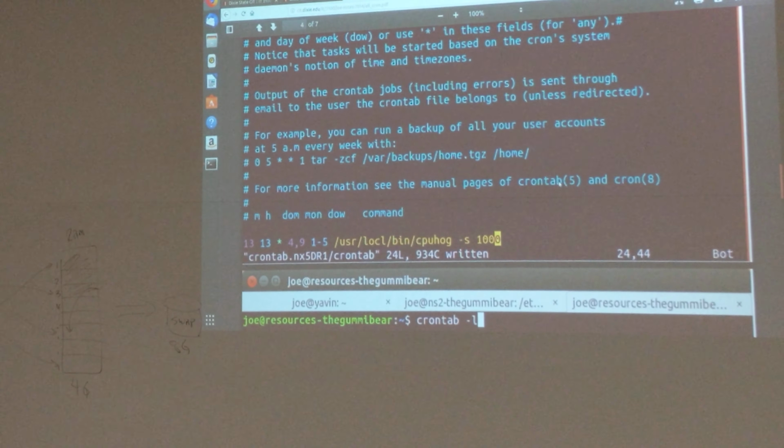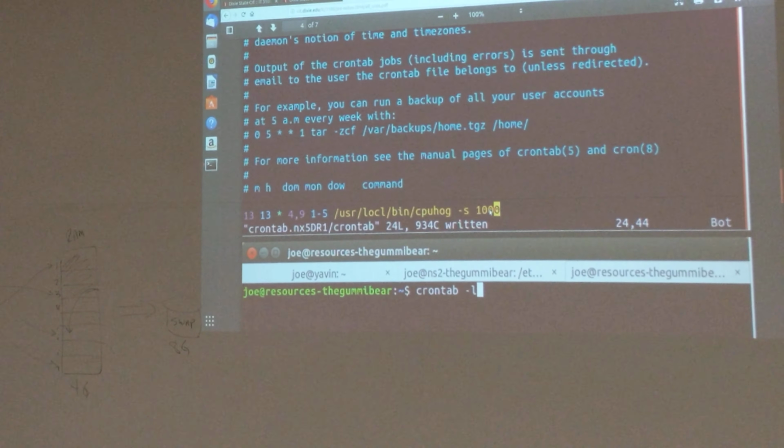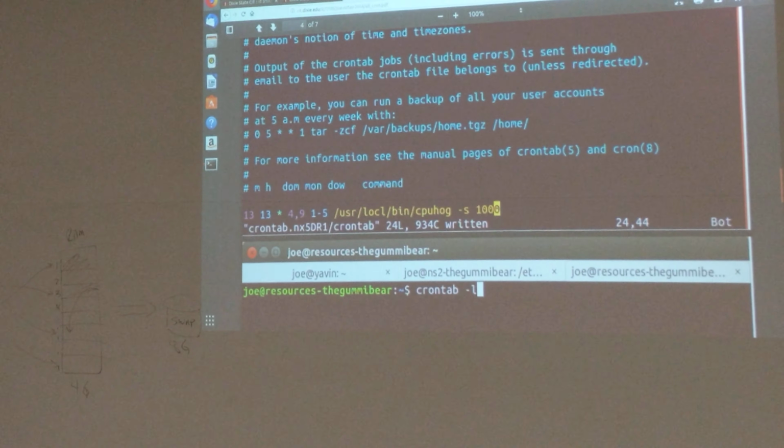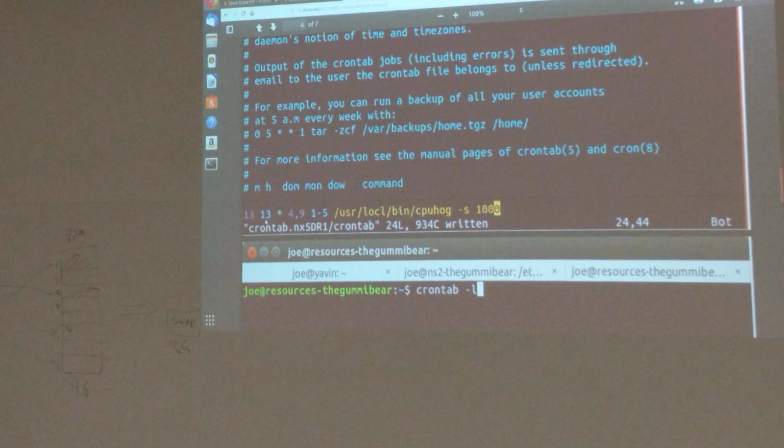How often will this run? This is just an example, that's not the correct CPU hog stuff, and this is not the correct time. But when will this CPU hog run then? Every 13th minute.